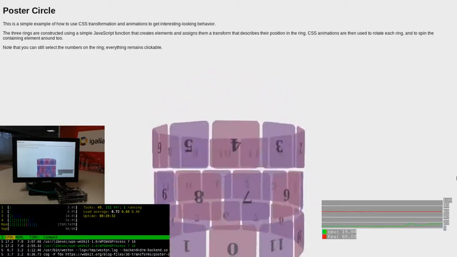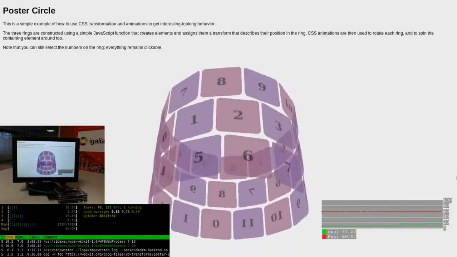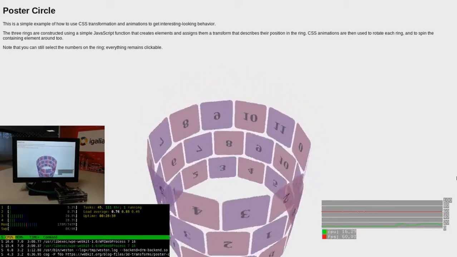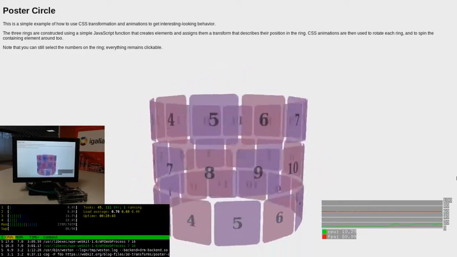It creates elements and assigns them a transform that describes their position in the ring. And then CSS animations are used to rotate each ring and to spin the containing element around.